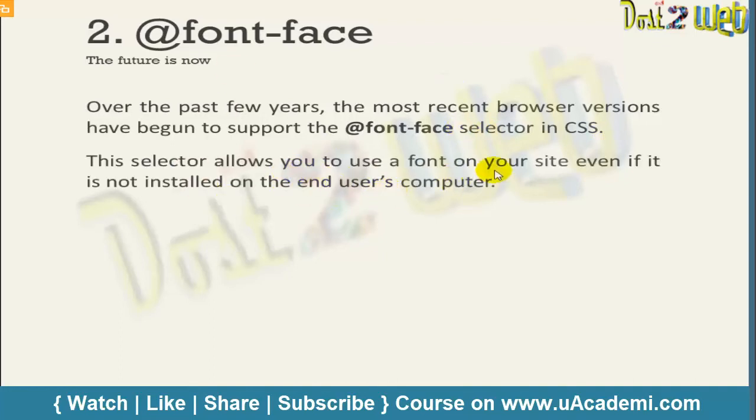The selector allows you to use a font on your site even if it is not installed on the end user's computer. We have seen previously what happens when we don't have the font on the user's machine, right? We had to define all the font faces in our CSS. But the moment you use @font-face, it is not mandatory that the user should have that font. It is automatically installed on the end user's computer and it will work.